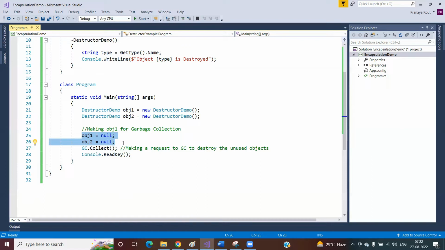Tomorrow we are going to discuss garbage collection. In garbage collection we have three different generations: generation 0, generation 1, generation 2. Once we discuss garbage collection in detail, you will get a better idea how exactly the mechanism works, how it destroys unused objects, how it moves objects from generation 0 to generation 1, and from generation 1 to generation 2, and how frequently it visits generation 0 and generation 1. Once we have discussed that architecture in detail, you will get a better idea.